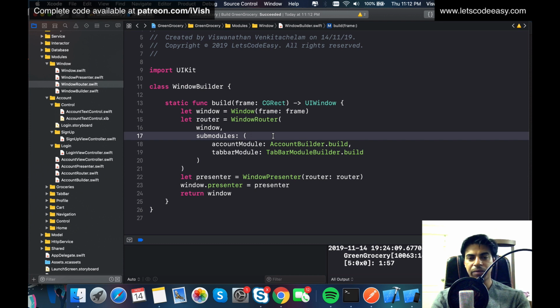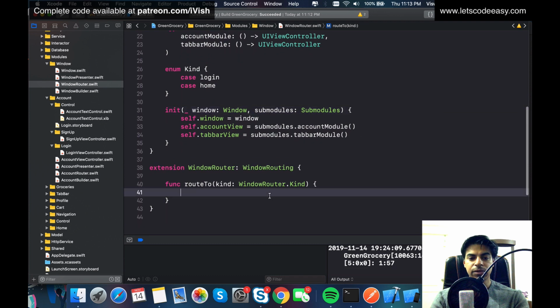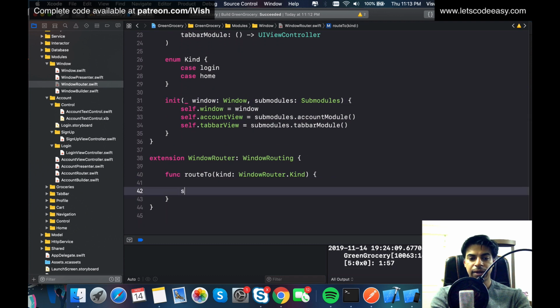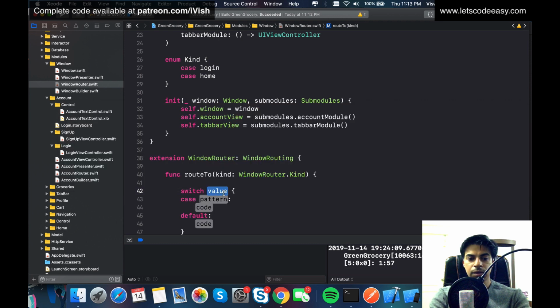Something that we will implement once we are done with the login and sign up, all that flow. So that's something which we will do. But for the time being, let's understand that this builder requires these two modules, which we have passed right now. So the router is already having this. So based on the kind, let's say switch case, let's say kind, based on the kind, we can define where it needs to go.